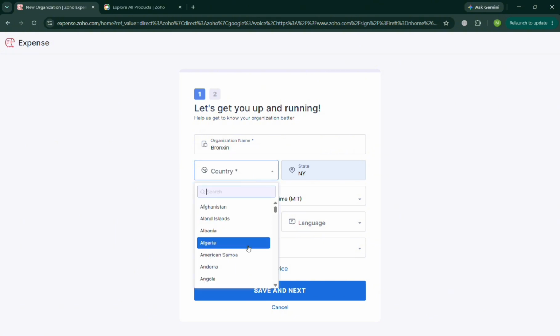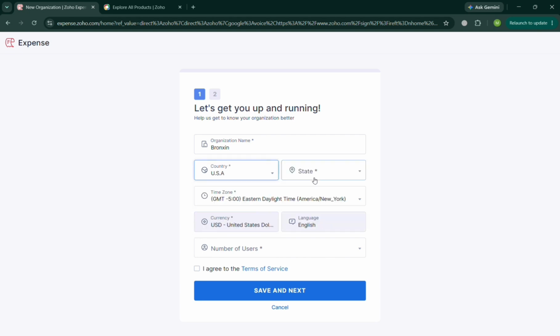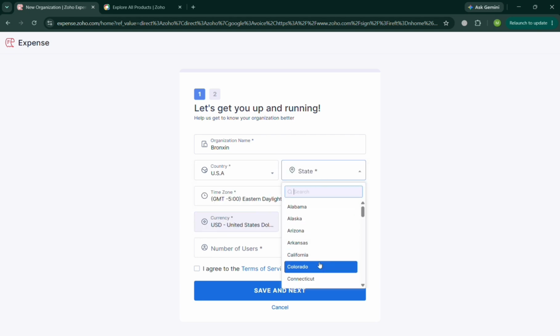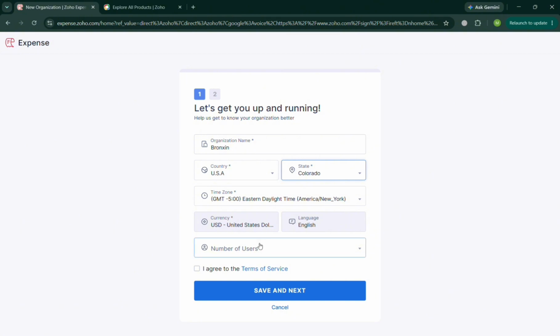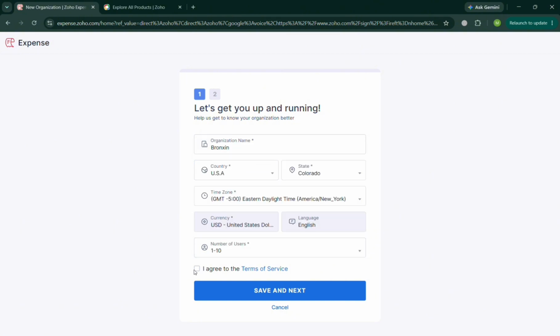So again, I'm currently filling out the country in here, let's say United States. Also I'm going to choose a random time zone, the state, and even the number of users in here. I'm going to choose 1 to 10 only. And check the boxes and click the button below.